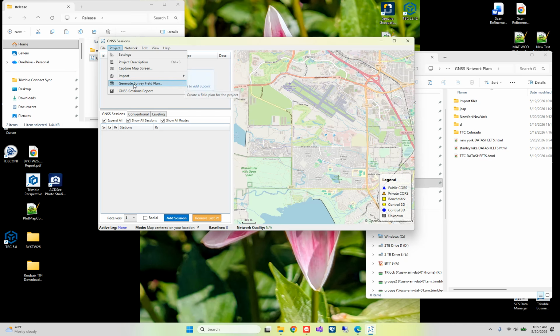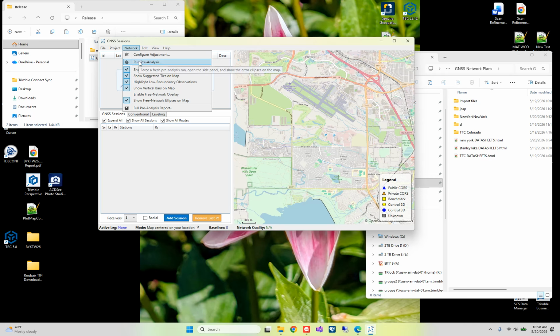This is the generate survey plan where you would go to create a plan that would be used in the field to record the data, and this is a report for that. The network plan is for the pre-analysis of the network that you're entering. You've got a dialogue that shows you a little bit of the report, then there's a full report down here.